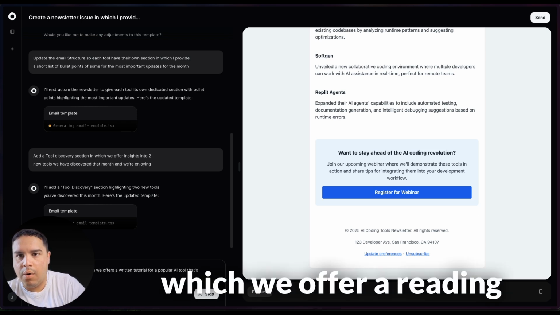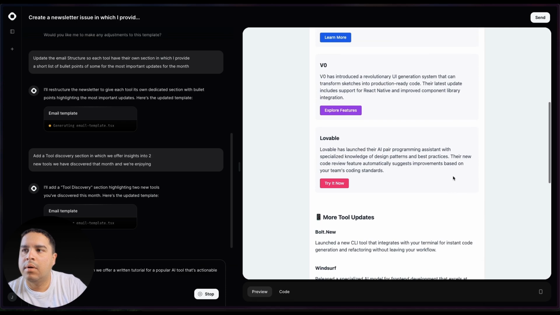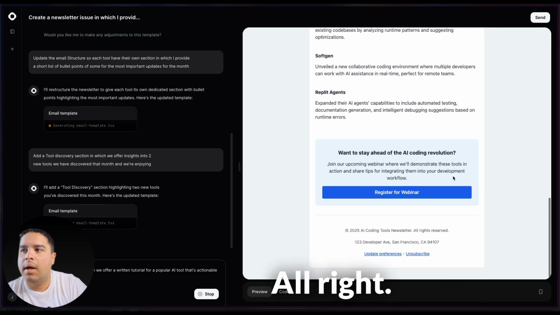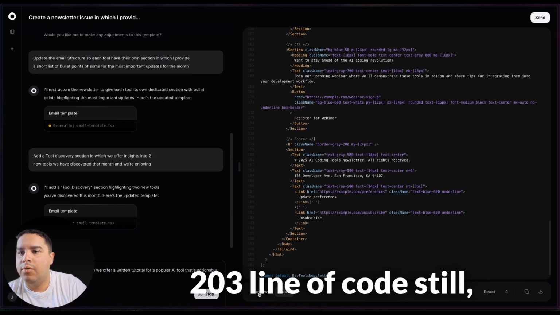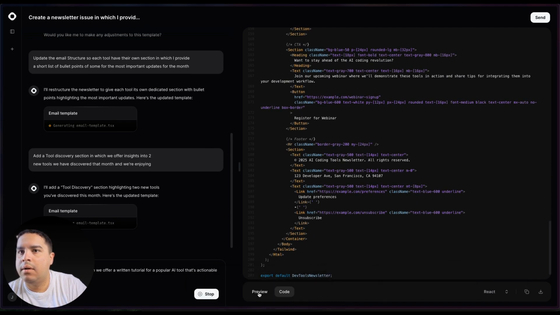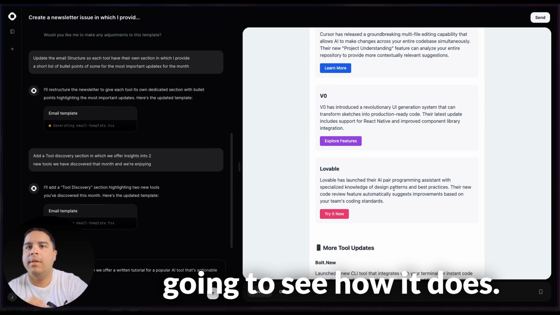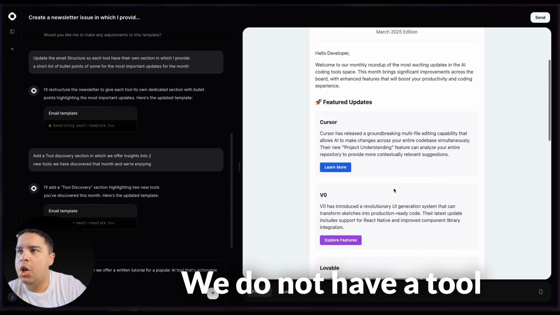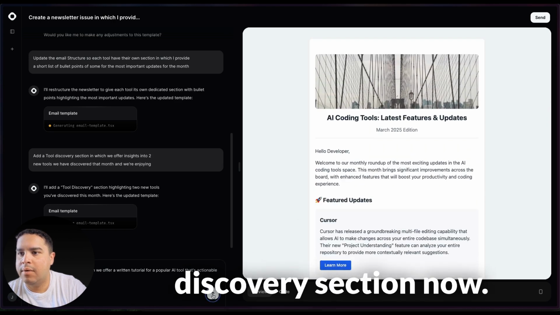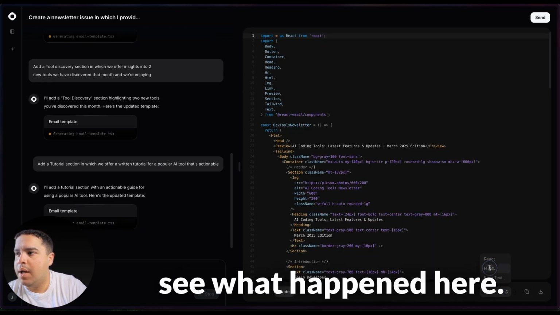We offer a reading tutorial for our AI tool. Let's see what we got. 203 lines of code still, but it's still working. So we're going to see how it evolves. Let's see if we have a discovery section. Not a discovery section. So we're going to send this to see what happens.